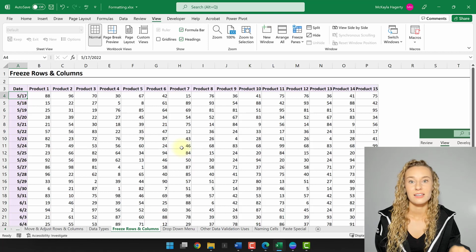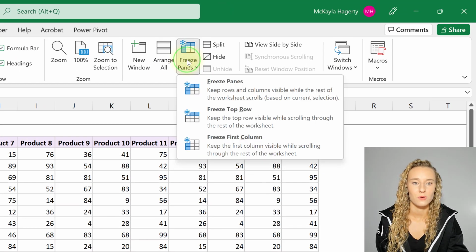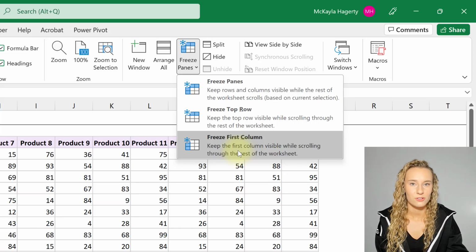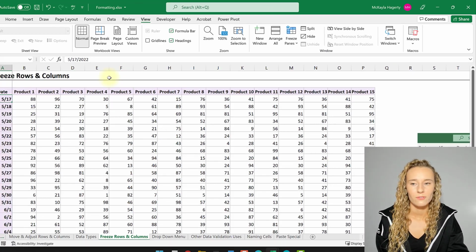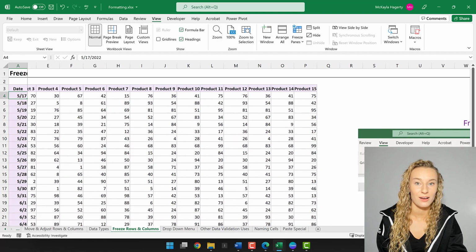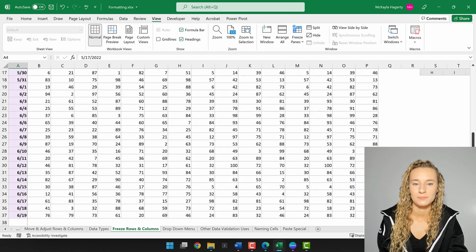If I just wanted the top row or the leftmost column to be frozen, then what I could do is use one of these shortcut buttons. I'd go to Freeze Panes and select either Freeze Top Row or Freeze First Column. Let's try just freezing the first column for now. Freezing the first column, as I scroll to the right, you'll see that column is stuck in place, but as I go down, the top is no longer going to be frozen to the top.